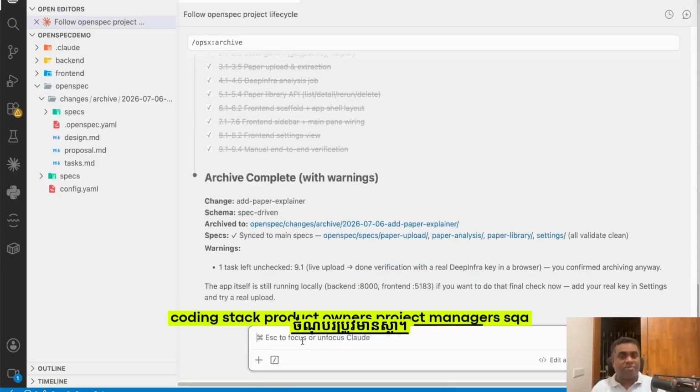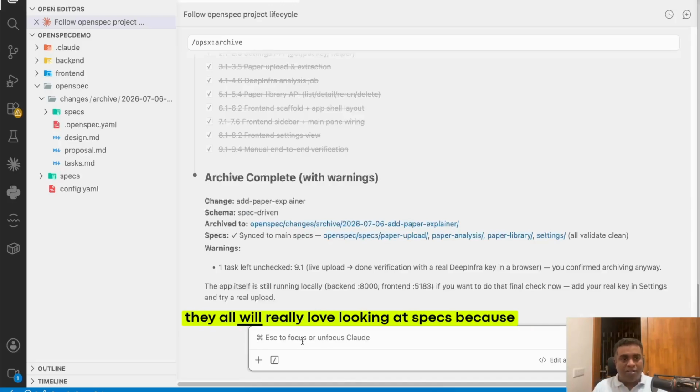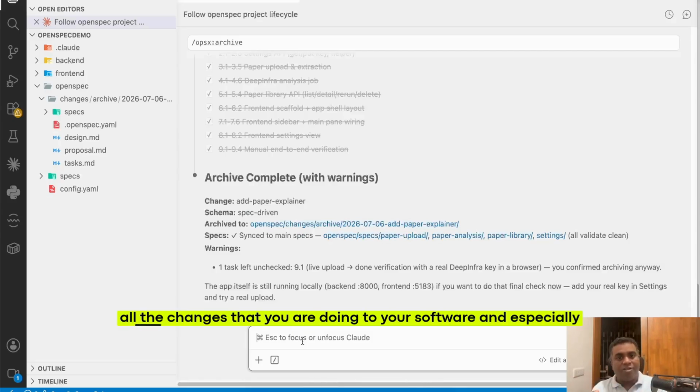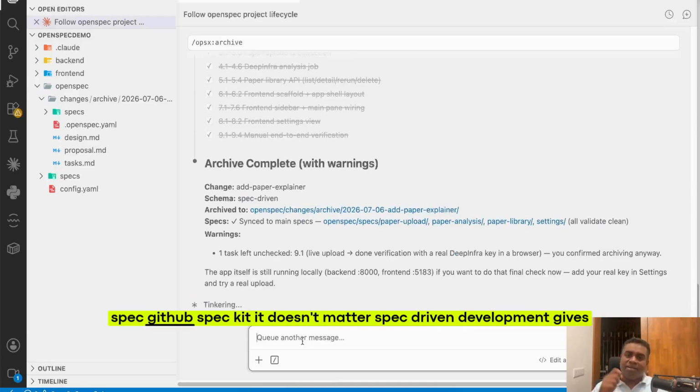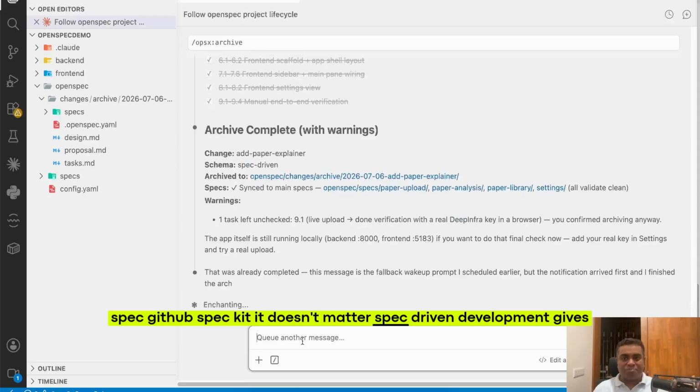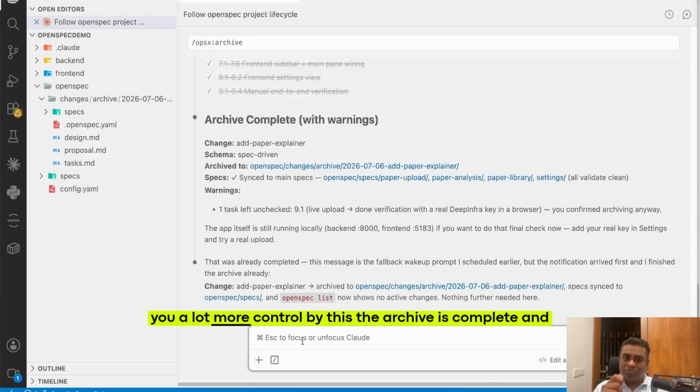Product owners, project managers, SQA, they all would really love looking at specs, because now you get a sense of control on all the changes that you are doing to your software. And especially if you are like me, if you are jumping between 5 different applications at a time, it's very easy to forget what you did and what decisions you took in one of your applications. And that's where Openspec will help you a lot. Openspec, GitHub Spec Kit, it doesn't matter. Spec driven development gives you a lot more control. By this, the archive is complete, and now you're ready to start your new iteration.